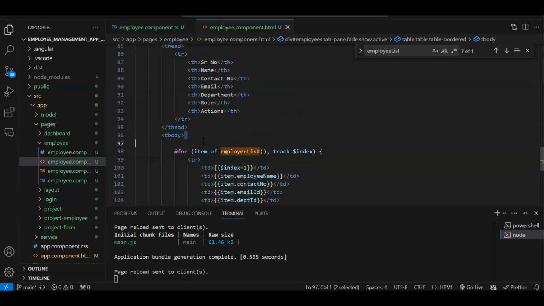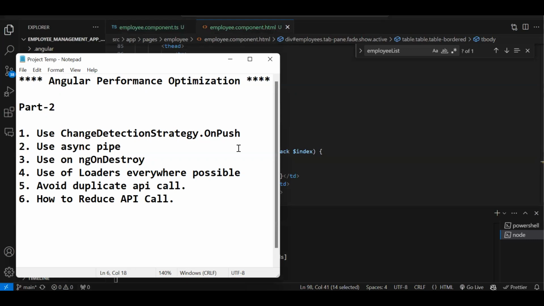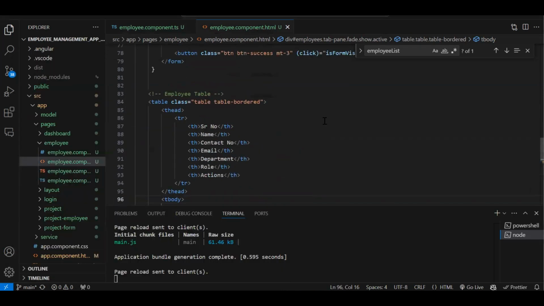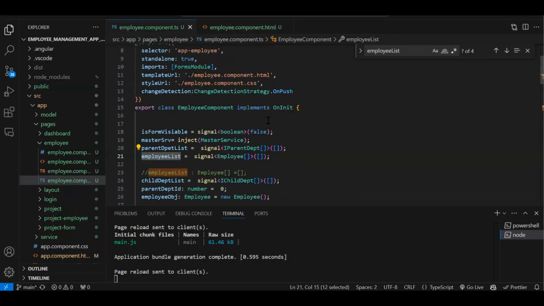Whatever change detection we used to do with zone.js, now Angular is not using that zone.js, and by default it is fetching the latest value because of the signal. So that is the first point. It doesn't matter if it is your normal component or a reusable component, always try to use the change detection strategy. Fine. Now this is with the signal, but let's say you have a normal variable.